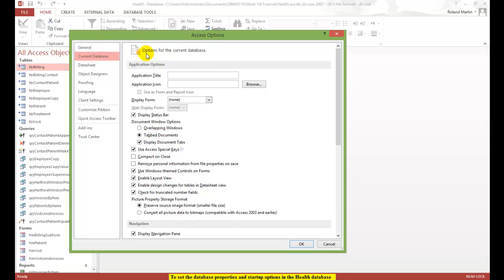Now you see here on the right side we have a list of options for our current database. And we're going to go into the Application Title box here. And we're going to give a title of Health Release 1. Let's go ahead and type that in now. Once you've got that typed in, go ahead and click in the Display Form area. Click your drop down arrow here. And we're going to click Form Navigation.